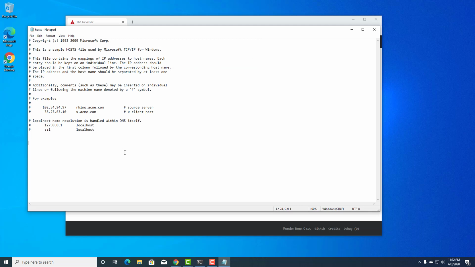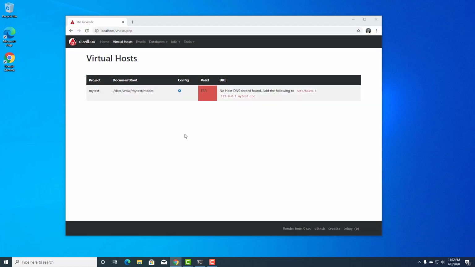Alright, so here's my empty hosts file, the default one. Here we need to enter our IP address and the name of our project. In our case it's 127.0.0.1, a space, and the name of our project, just mytest.loc. Once you do that, you refresh and it will still say that there is an error.